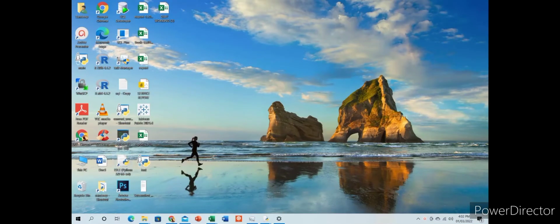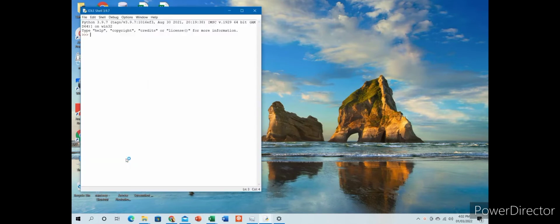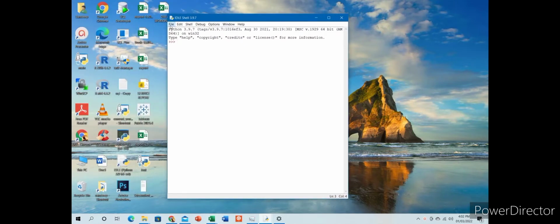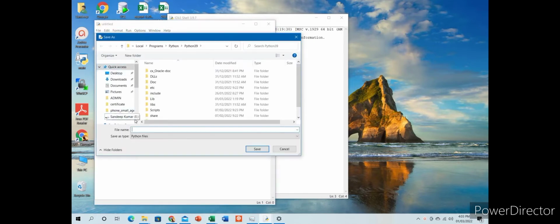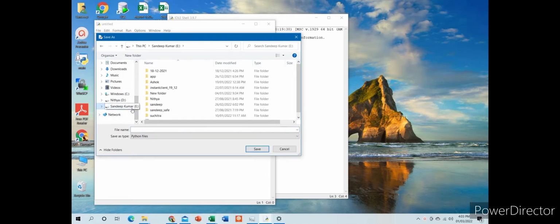First open your Python application and click on File. Then click on New File, and click Save. Save it in a path with the extension .py.